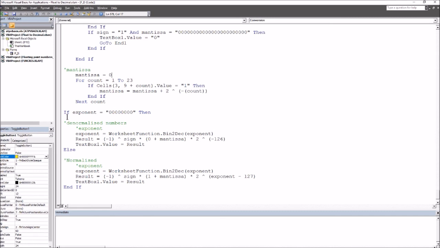Now we're interested in the exponent, but we're interested in whether the exponent is actually equal all zeros. Now if it's all zeros, then we know it's going to be a denormalized number. So if it's denormalized, then we know that the actual function that we use is this minus 1 to the power of the sign times the 0 plus mantissa times 2 to the power of minus 126. But of course, in order to get this, we have to get the actual value for the sign. So we've got to change the sign from a binary number into the decimal number. So we change that here with a worksheet function, and it's going to be binary to decimal. So that changes it to the decimal number which we require in order to work this out. And now once we've worked that out, again we just output the result to the text box.